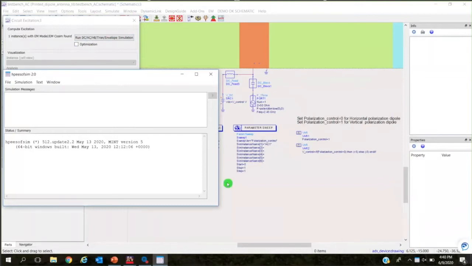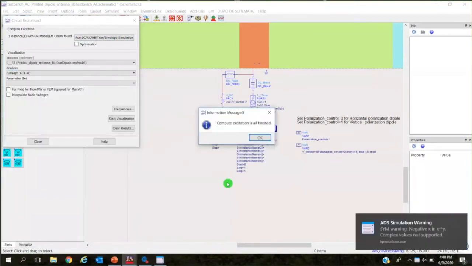It's not running the EM simulation that's already been run. It's running the circuit simulation using the EM model. It's all done. And we have a couple other options here.